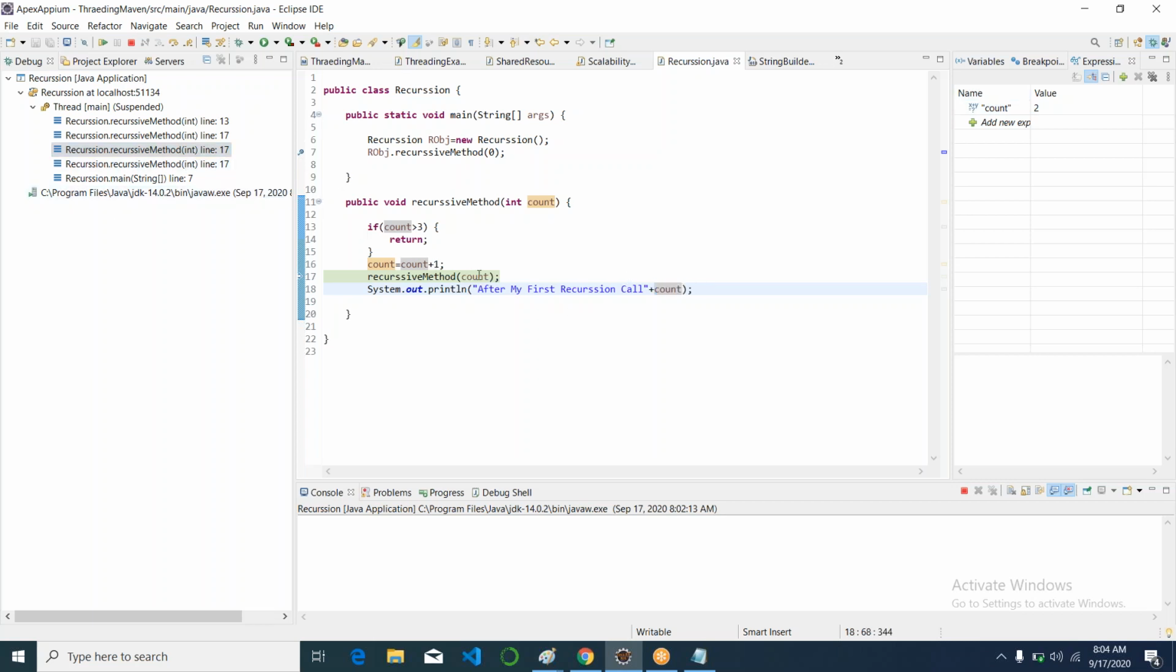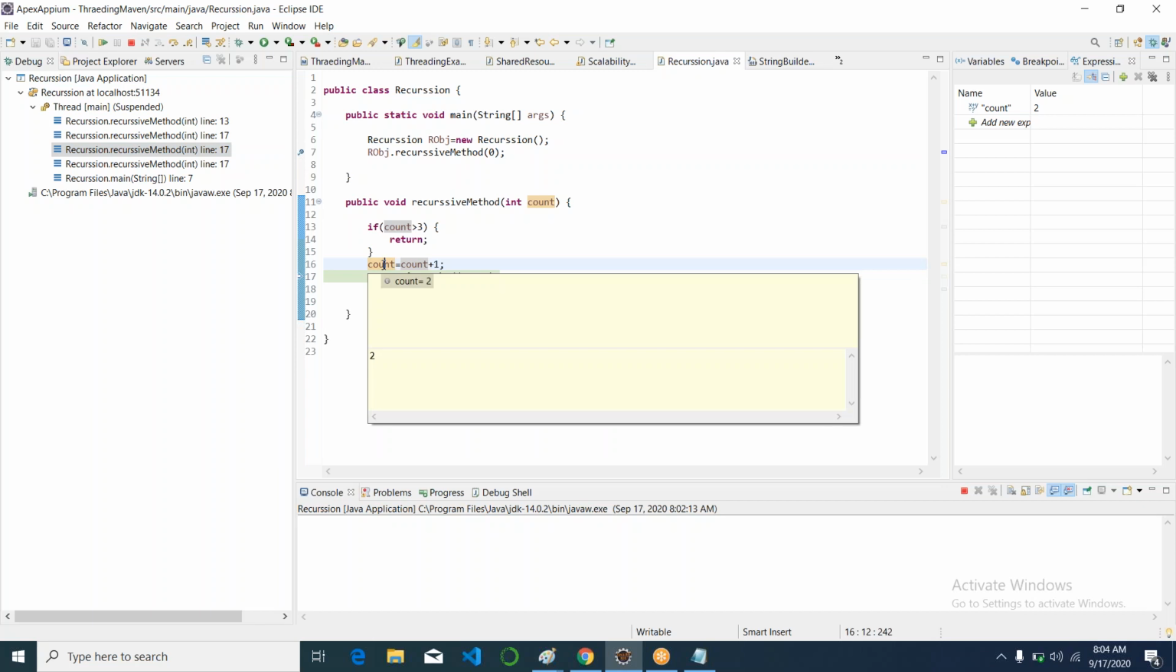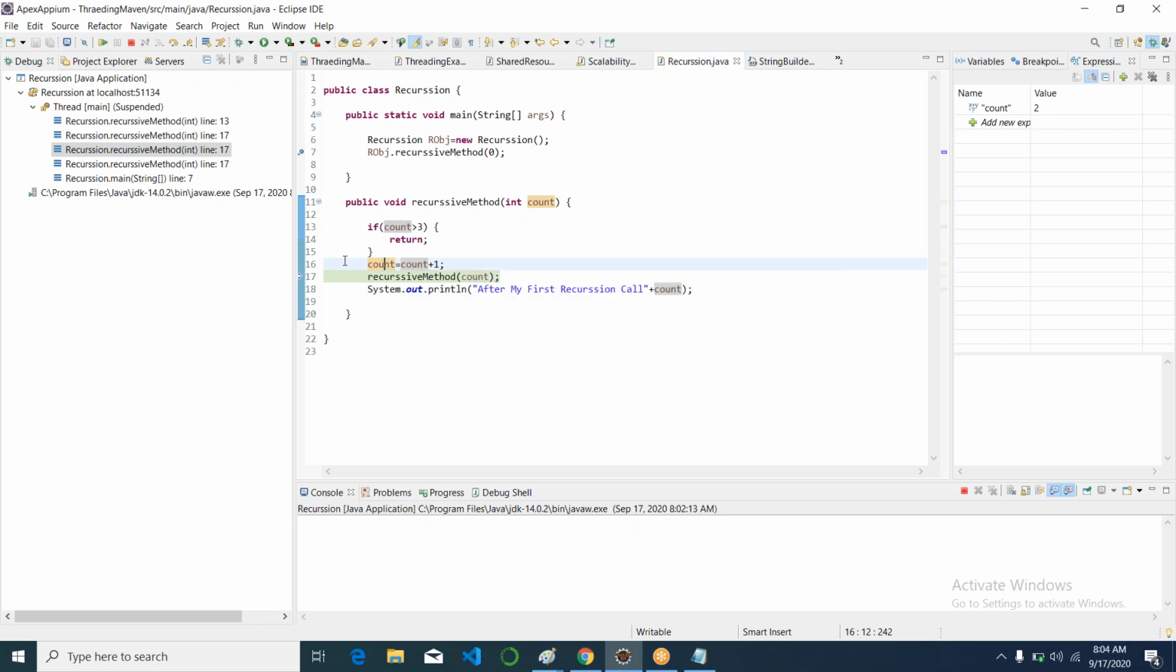Why is the count 2 here? At 2 it called the method recursively. So the count is stored as 2 and kept aside. Another stack frame will be created, and there the count value will be changed to 3, but not in this stack frame. In this stack frame the value for count is stored as 2, so it will preserve that until it completes its execution.